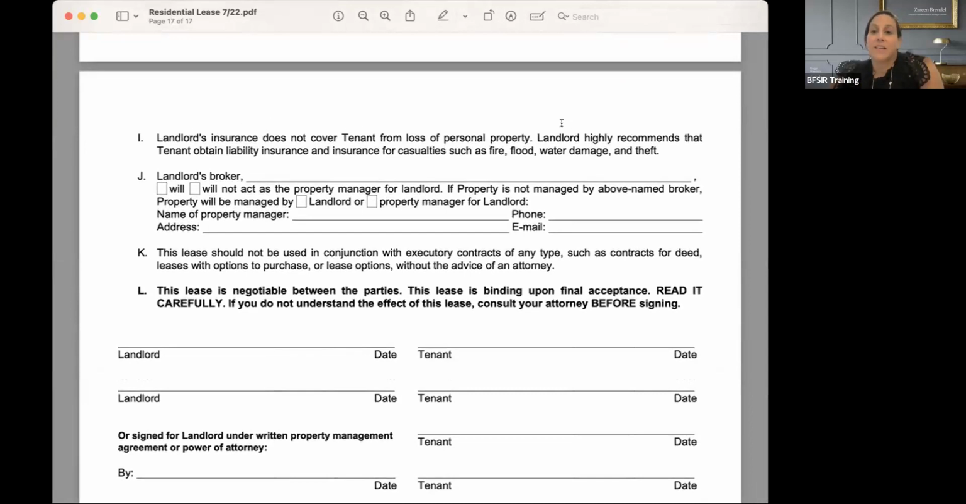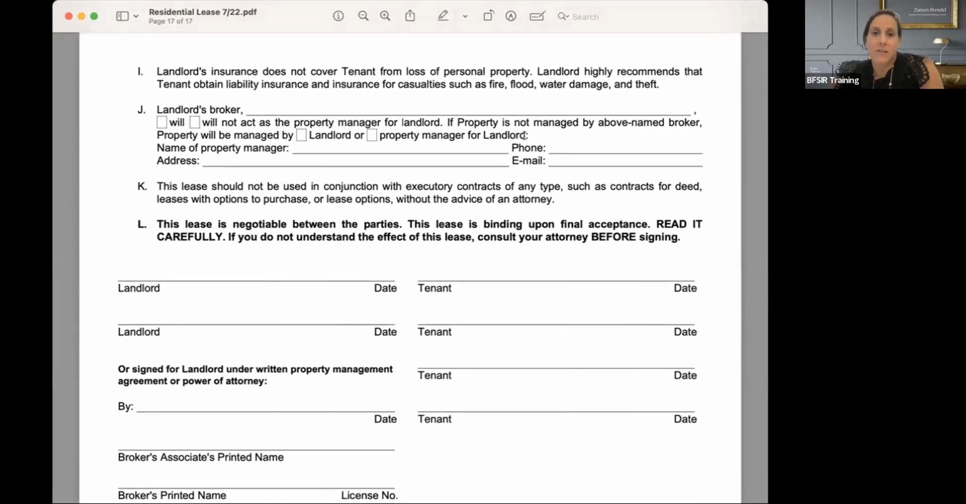Okay, this is saying where they need to get rental insurance and that they're not covered by our property insurance. And this says, who's the property manager? Again, at Briggs Freeman, we don't manage properties. It's a whole other ball of wax and liabilities that we don't have insurance coverage for properly. And I just don't recommend it.